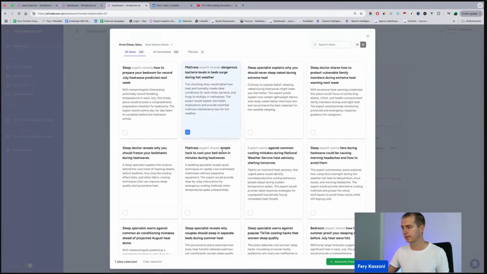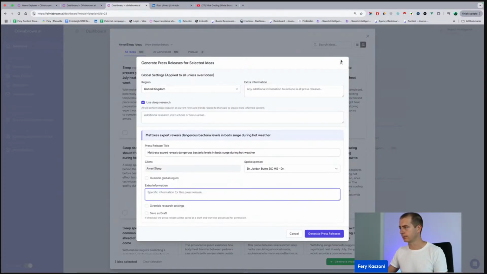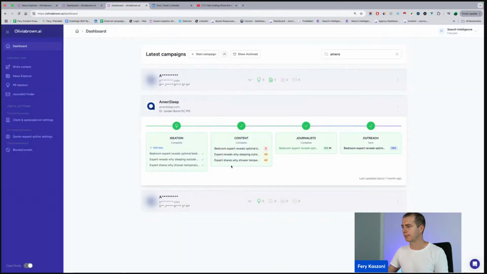Let me just show you there. And I need this modal, this setup, this settings screen. And then you can just add the expert quote here and then generate the press release. That's what we want to replicate. But as an overview, this is how the campaign flow looks.